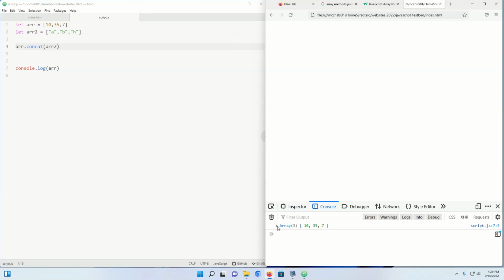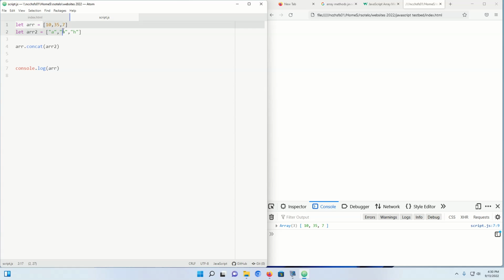Okay, that's confused me. When I say r.concat and R2, what it should do is put these into both sets. So it should make a new array: 10, 35, 7, A, B, H. It should put it all as one. I believe it has done that, but I was wrong in thinking that it would set that thing to R. So it generated that new thing that's a combination of the two, but I don't have that stored in a variable.